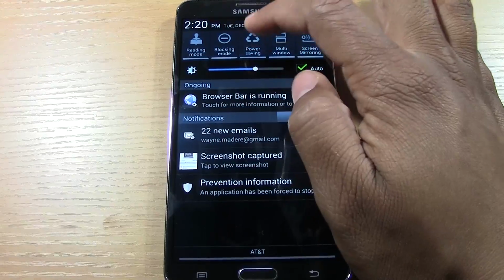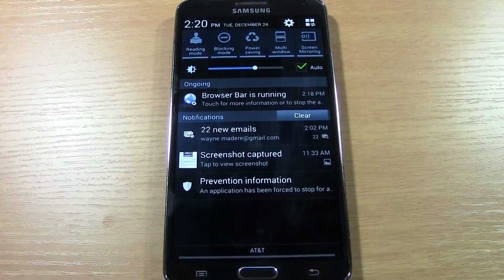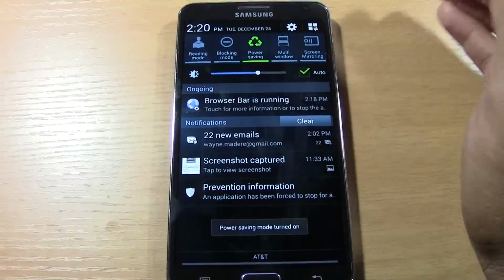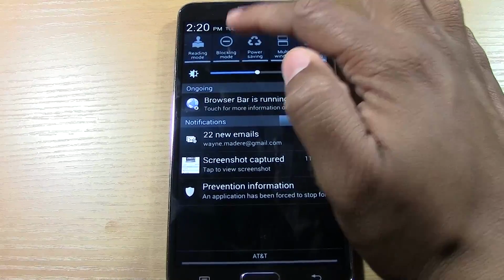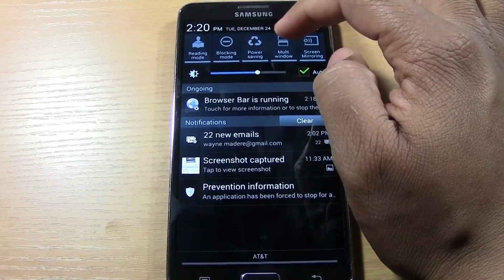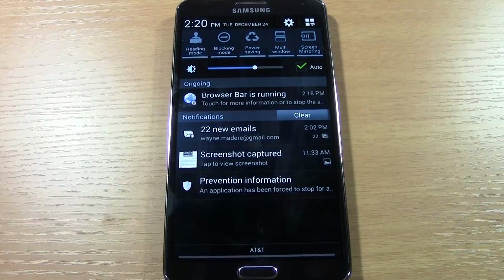Power saving mode is supposed to just conserve the battery better. Not too sure what exactly it does, but turning it on will help to preserve your battery a little bit longer. The next thing we have is our multi-window. This actually will allow you to run 2 apps at one time. I'm going to go over that a little bit more, I think, in part 4.